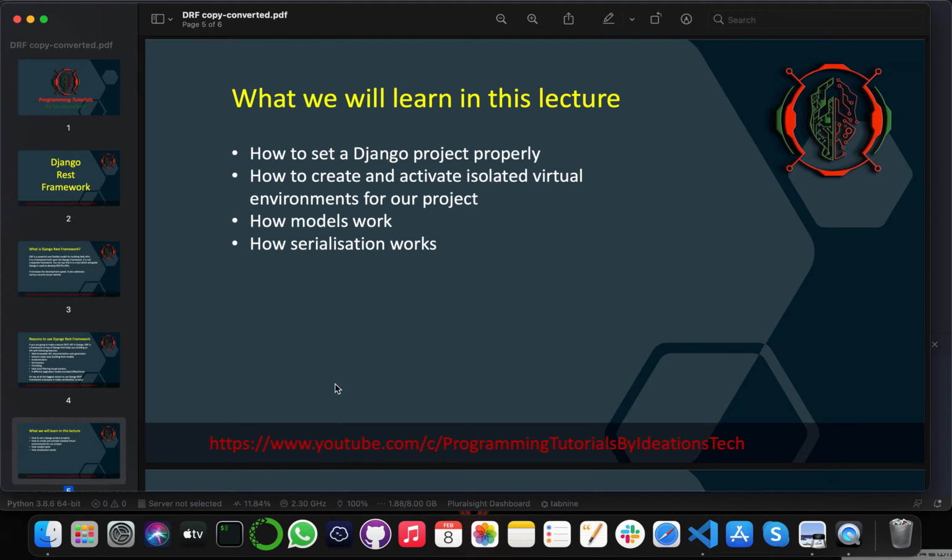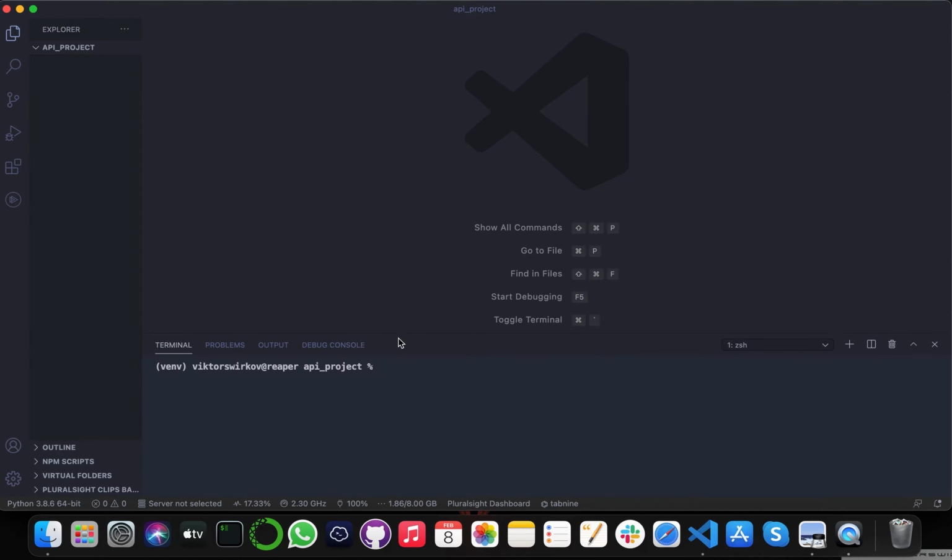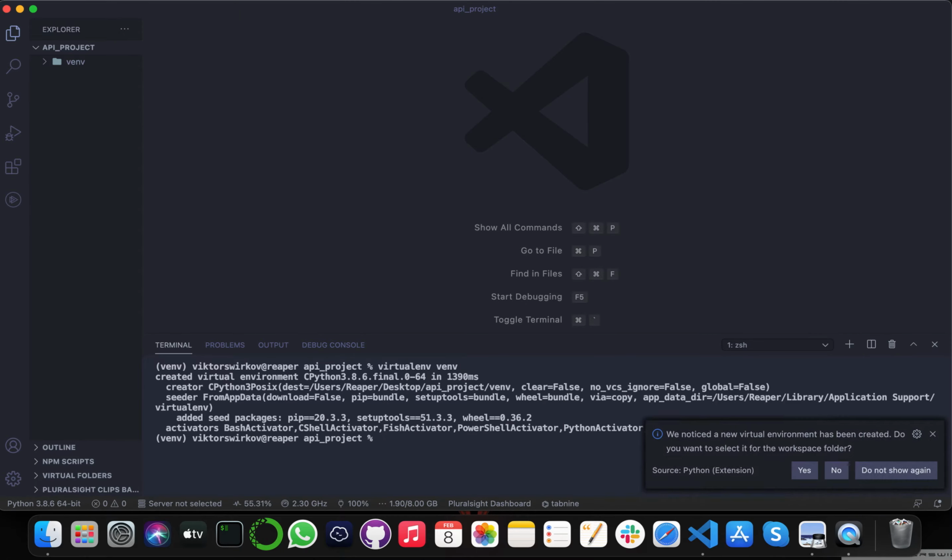So let's get started. Here I am at VS Code, and I've created an empty folder named API project. What I'm going to do is I'm going to go ahead first make my virtual environment. So I'll say virtualenv, and then I'll say venv. And venv is the name for my virtual environment. I just want to keep it simple. Okay, great.